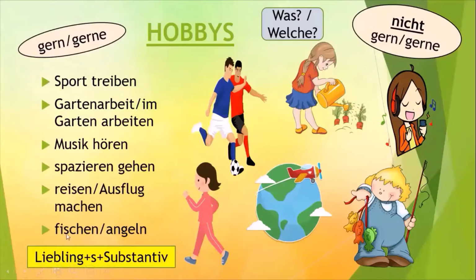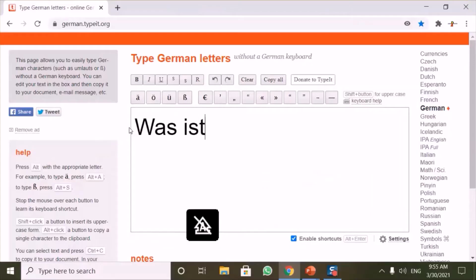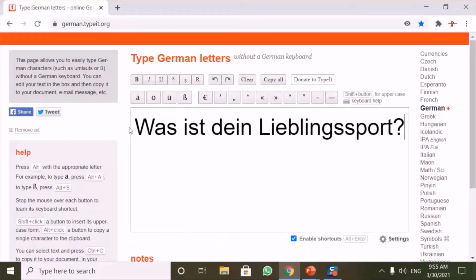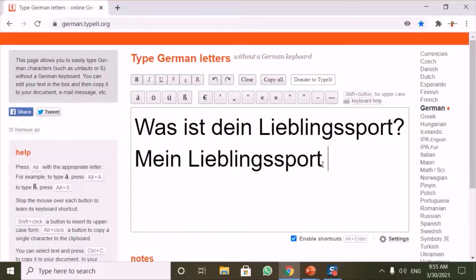Also note, Lieblings means favorite. And if you add an S and then a substantive or noun, which can be in this case, for example, if somebody asks you, what is your favorite sport? This is how it will be asked, and this is how it is written. And you will answer by saying, mein Lieblingssport ist Fußball. So my favorite sport is football.